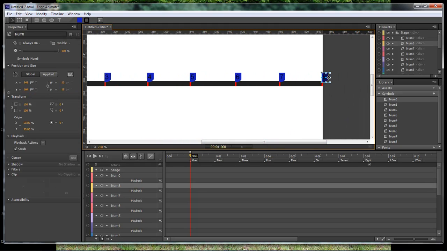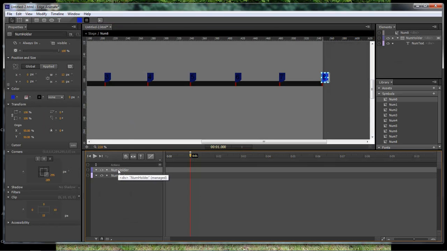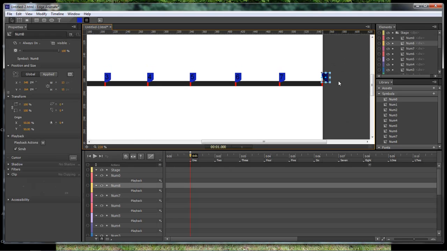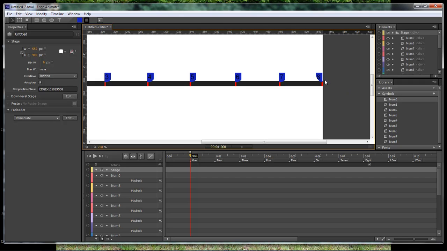But this one right here is facing the opposite direction. Let's double click, num holder. We want to change these over. So 289 and 295. Click here. Now we want to come over here, choose it, and then drag it over to the beginning, and there we go.